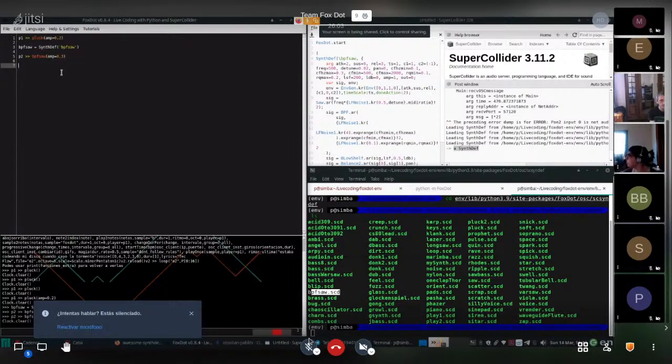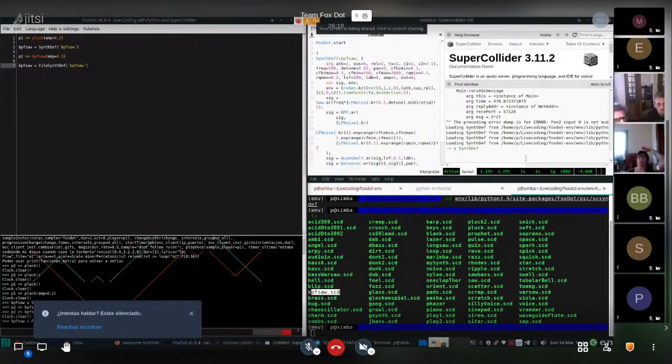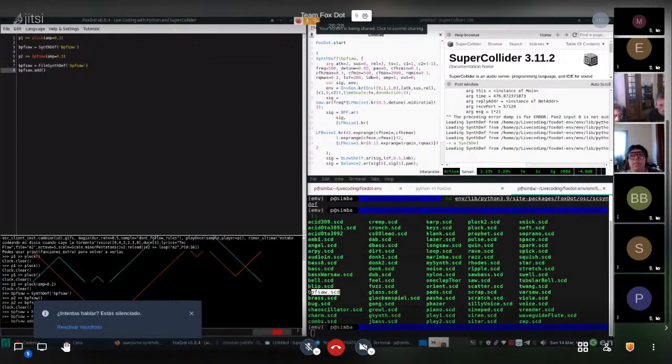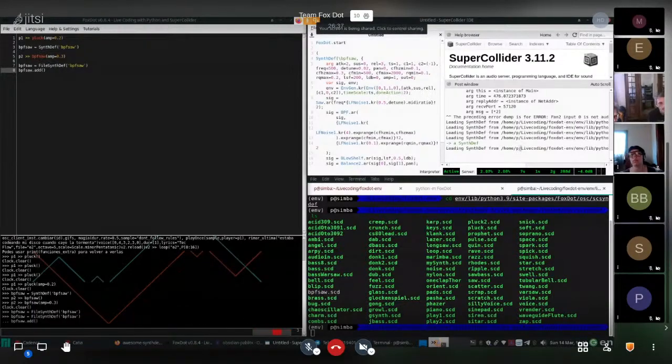And like this, you can load it from a file instead of loading it from SuperCollider. You can load it from a file like this, file synthdef bpf, and it will load it. You'll see that it was already loaded. But if you do it this way, you'll see that SuperCollider loads the definition just like it loads a bunch of them when you start FoxDot. That tells you that it was loaded correctly.